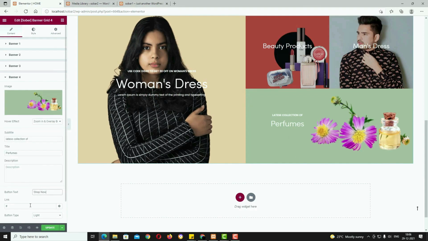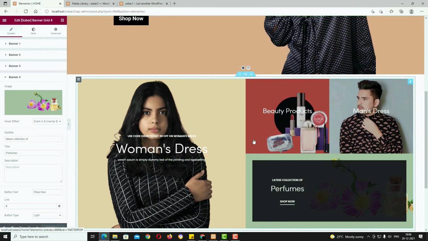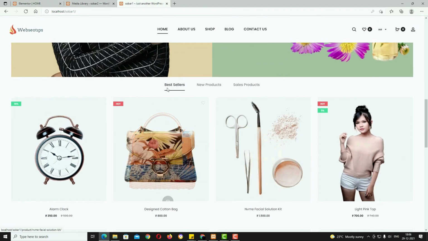And here you have to enter the link for the perfume category, but I am keeping it empty. Click in the update option. Okay, it's looking perfect. Next, I have to design this product tabs.